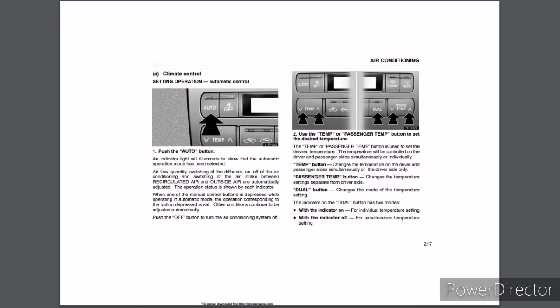When one of the manual control buttons is depressed while operating in automatic mode, the operation corresponding to the button depressed is set. Other conditions continue to be adjusted automatically. Push the off button to turn the air conditioning system off. And step 2. Use the temp or passenger temp button to set the desired temperature.